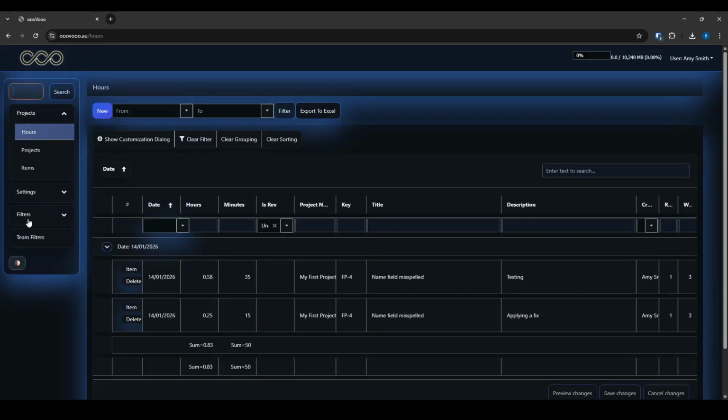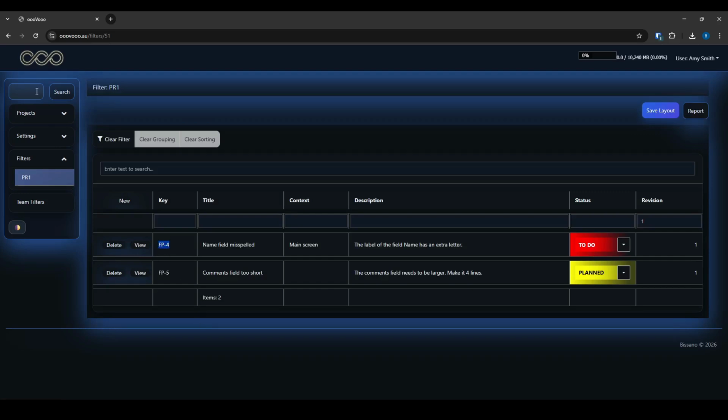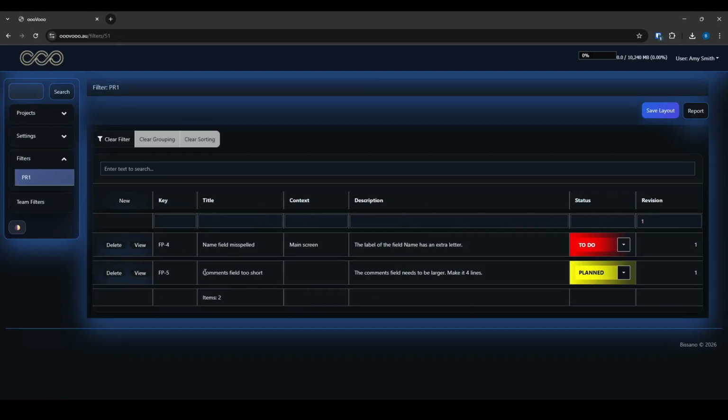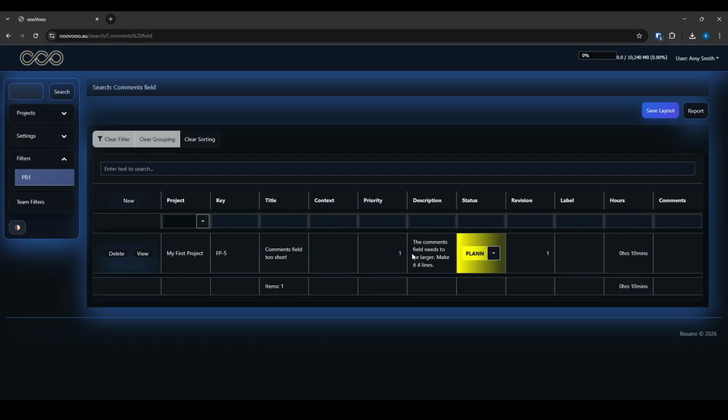The system also includes global search. From here, you can search by item key or by any text contained in the title or description. This makes it easy to find items quickly, even across multiple projects.